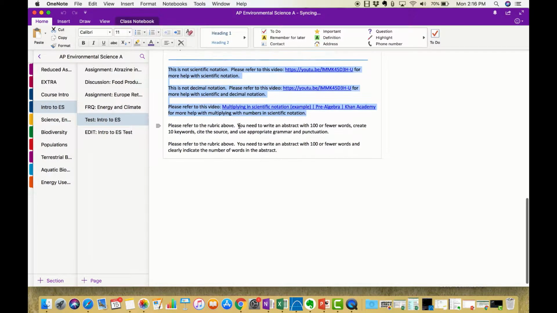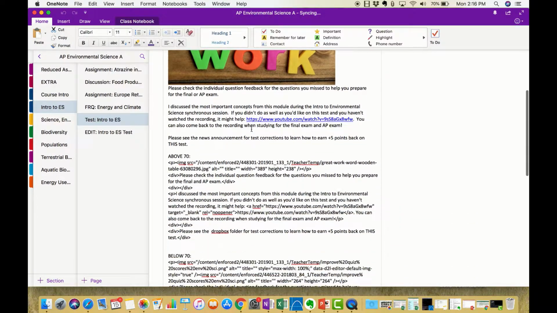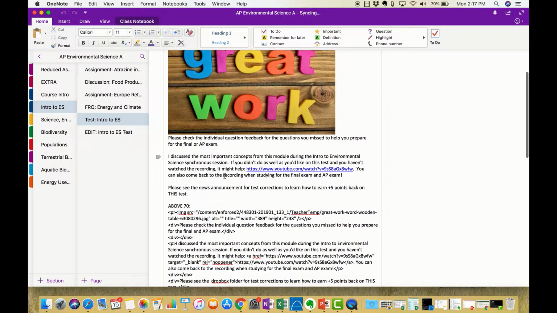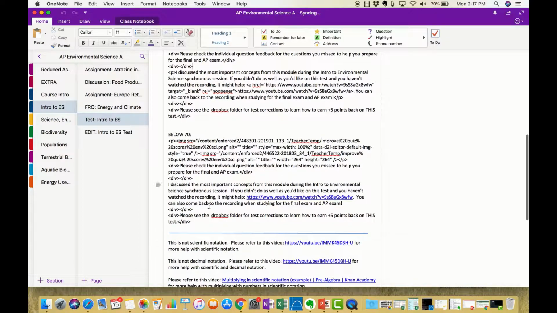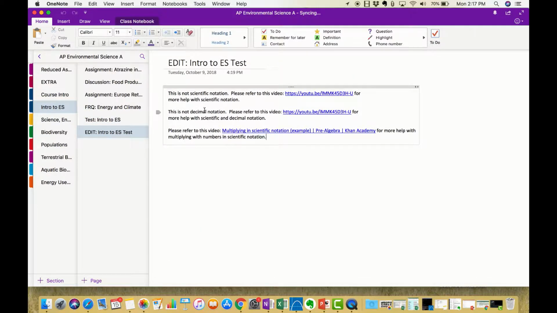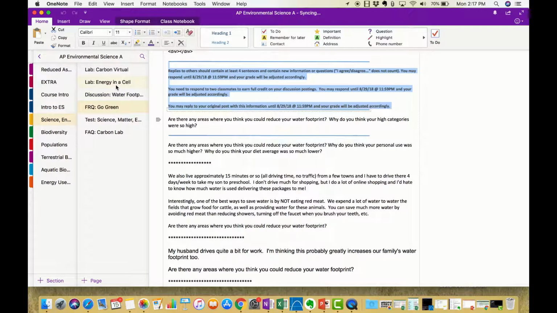For a test, I have the picture that I'll put in there that's in this above 70 image right here. That's what it's going to look like, that great work. And then I have feedback for above 70 and then feedback for below 70. And then as I'm grading the FRQs, or the short answer part of the test, this is some feedback that I might leave them. And then this is just what I did to edit the test. You can see it's similar for all of them.